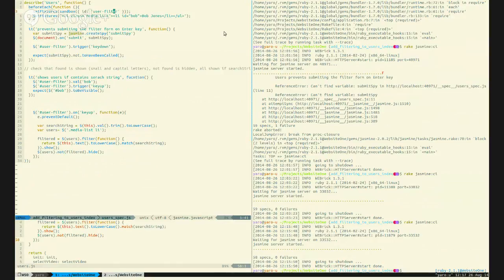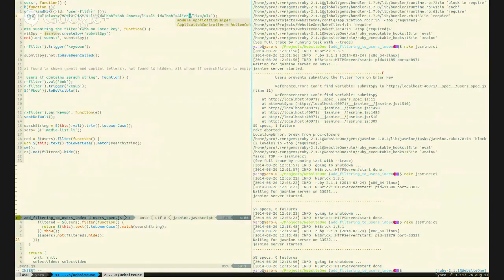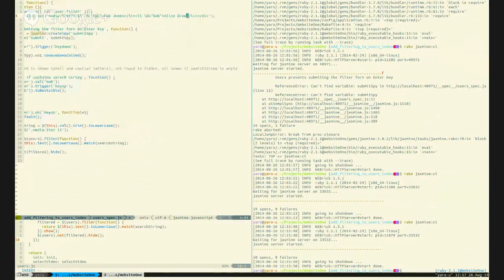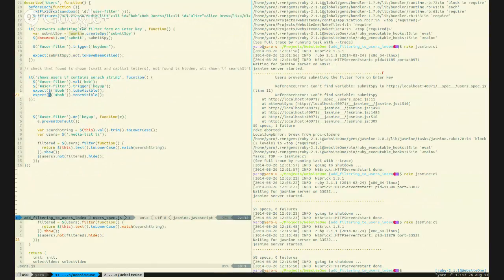Okay, so how about we add another element here? This will be Alice Drew. Alice, like this. And now here we say expect Bob to be visible and expect Alice to be hidden.